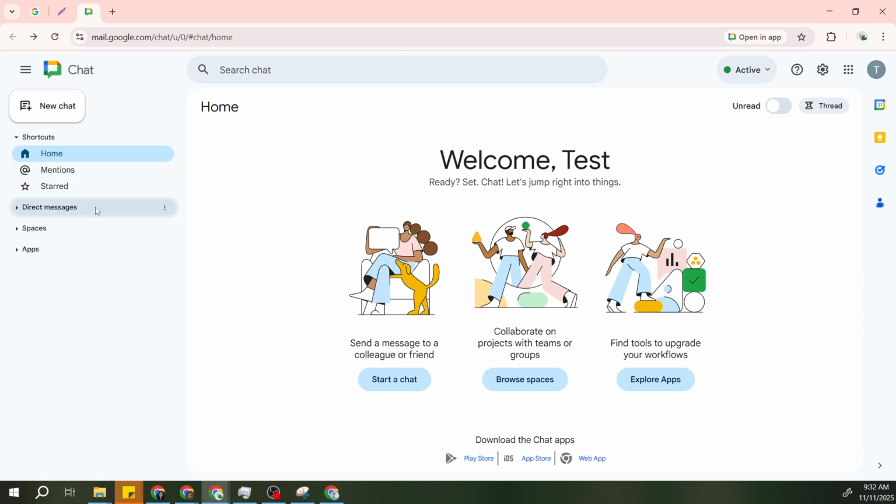On the left-hand sidebar, you're going to look for the Direct Messages section. It's important to ensure that this section is expanded because you'll be selecting a name from this list shortly. If it's collapsed, just click on it to expand and see all your current and pending chat invitations.